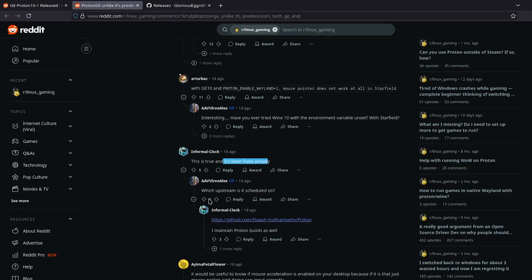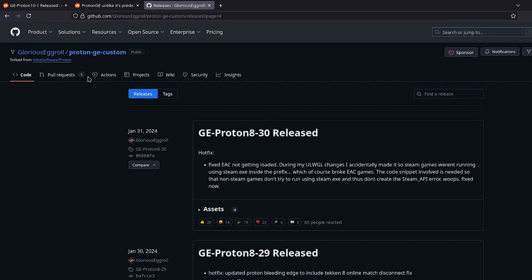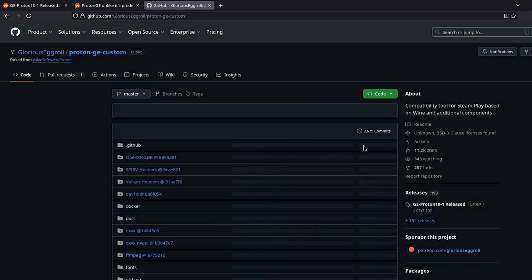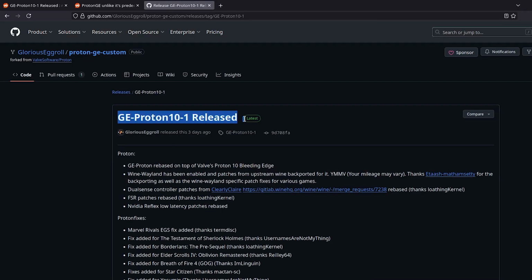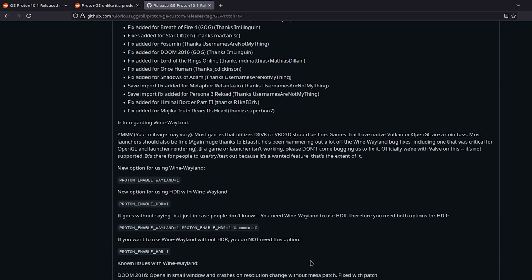But as of now, as of this version of Proton GE, the latest version, let me just go back to it, this version here, I do not recommend using it if you are a competitive gamer. If you're fine with actual mouse acceleration, I don't think you should be, but if you're fine with it, you can use it. But I'm telling you, it's easier to use the Wayland implementation for now and then change to Proton GE later on.